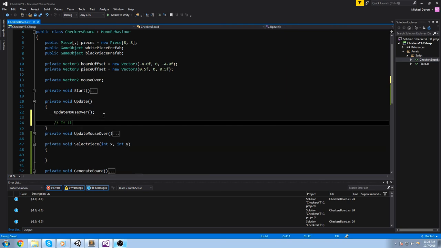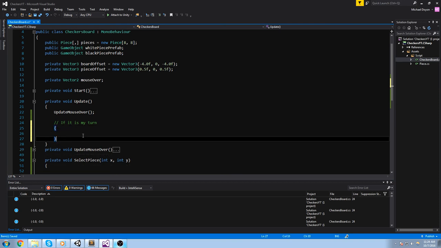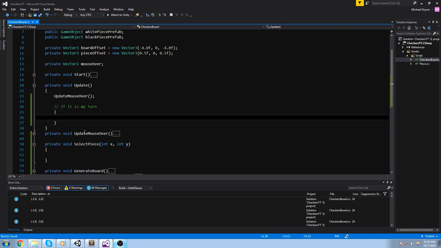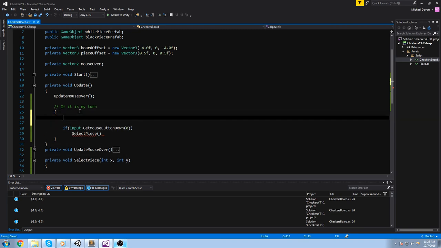If it is my turn. I don't have the if statement just yet, but we'll find out a little bit later on. If it is my turn, let's try to select the piece. So if input.GetMouseButtonDown(0), that's the left click, then we go ahead and we just select the piece at X and Y. Now X and Y is going to be mouseOverX and also mouseOverY, which I'm going to set as values up here.